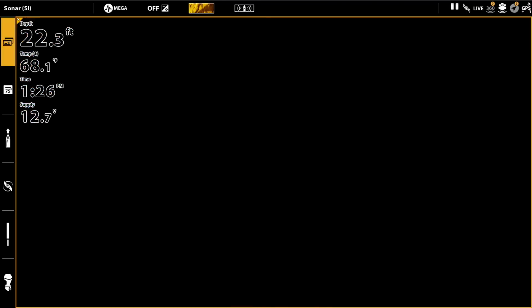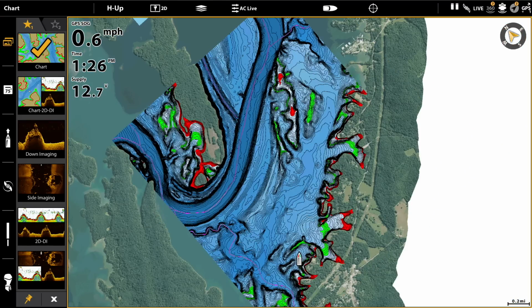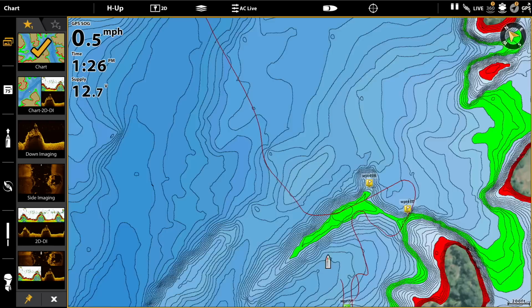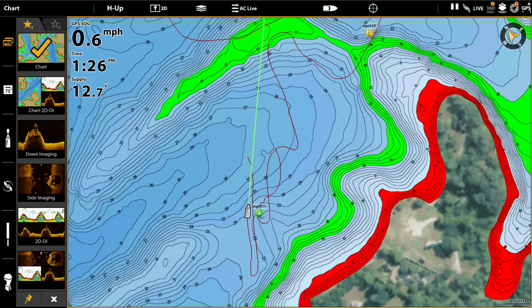Now automatically, go ahead and zoom in for you. It's going to put that waypoint right there, off to the right of the boat, the starboard side of the boat, okay?